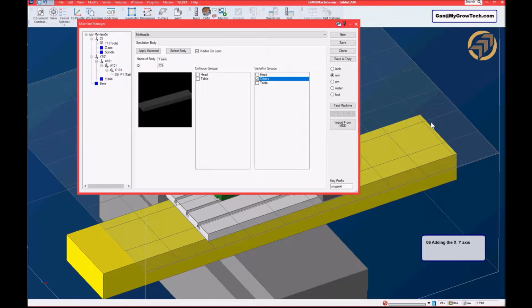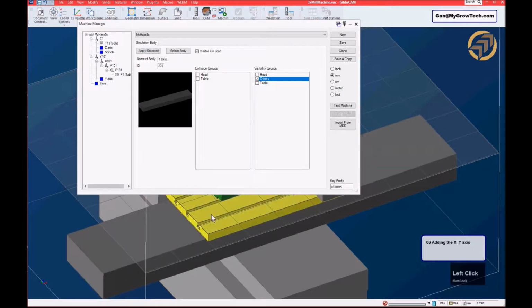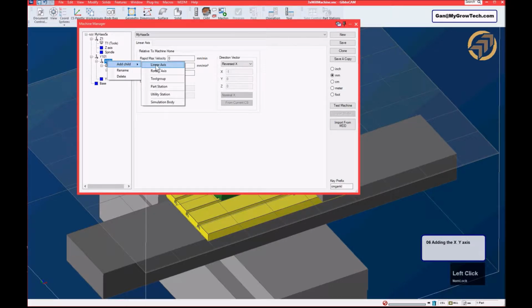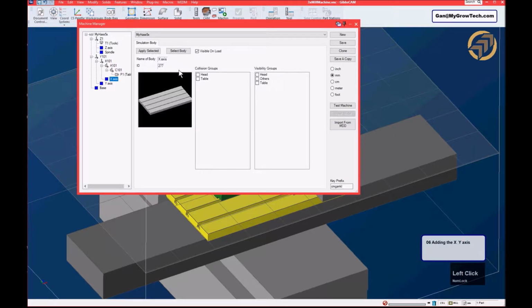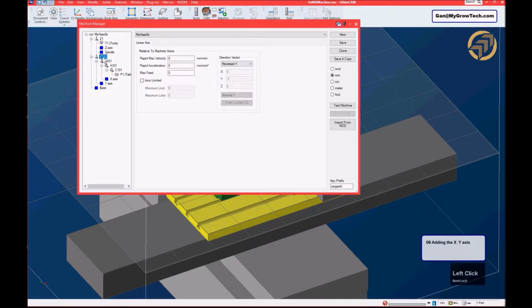And this table is the x-axis, so add simulation geometry. Yeah, collision check. I'll set it as a table group and table. Right. Then let's check what is the axis limit for the y.